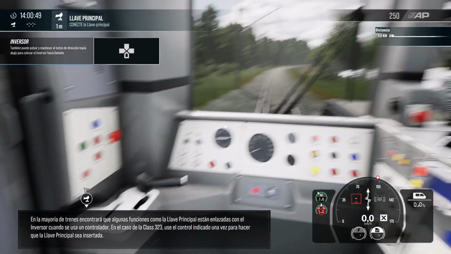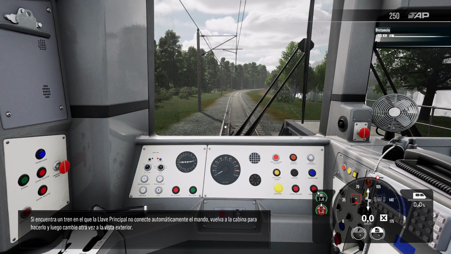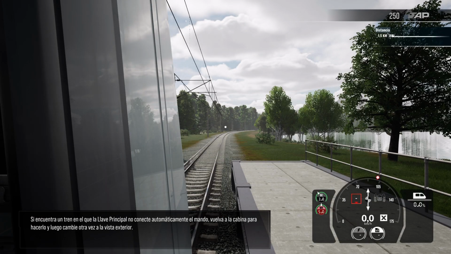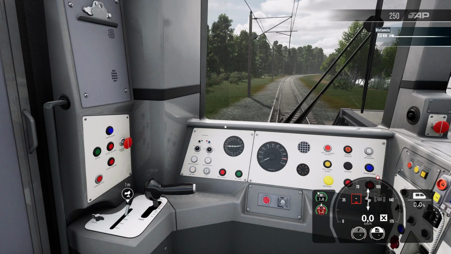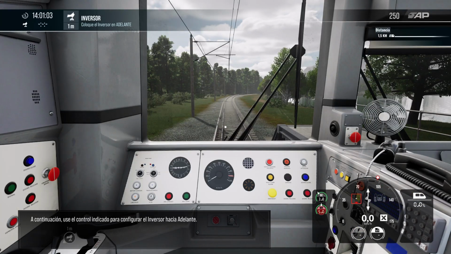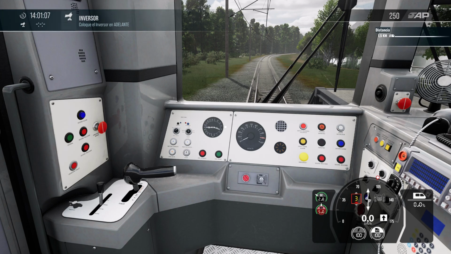In most trains, you'll find functions such as the master. If you find a train where the master key does not set automatically on the controller, pop back into the cab to do it and then switch back to the exterior view again. Next, use the indicated control to set the reverser to forwards.